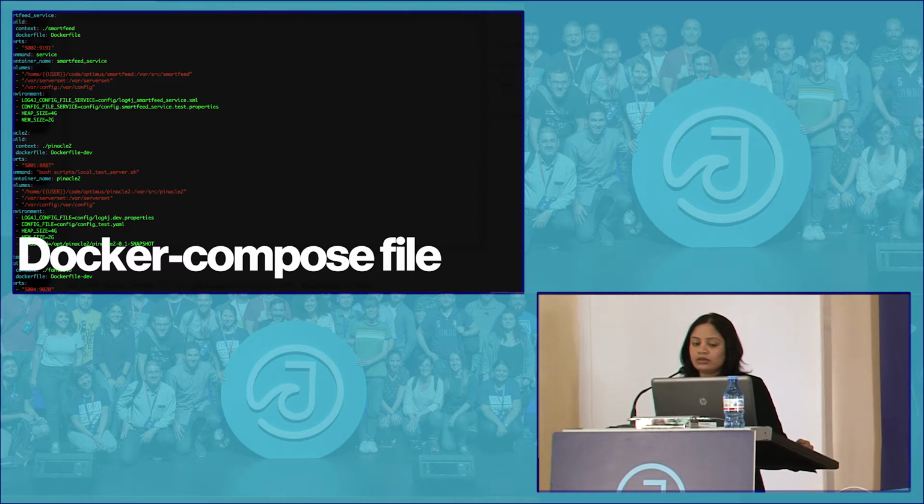Now, one thing that's really cool that is not on this file is links. Links and depends on are two fields in a Docker Compose file that let you mention which service links to which service and depends on which service. For instance, if I send a request to a smart feed service, which in turn makes a request to the Pinnacle 2 service, I will just say that the smart feed service links to the Pinnacle 2 service. And I will show that to you in a demo video that I have.